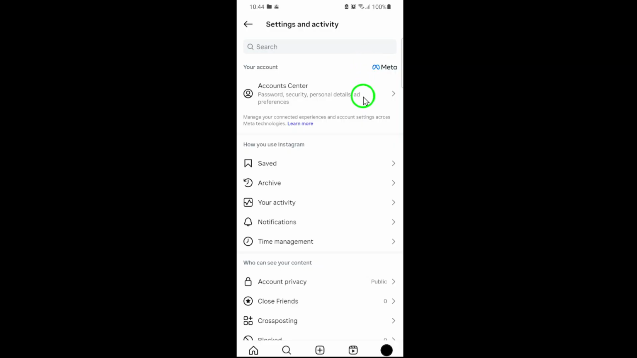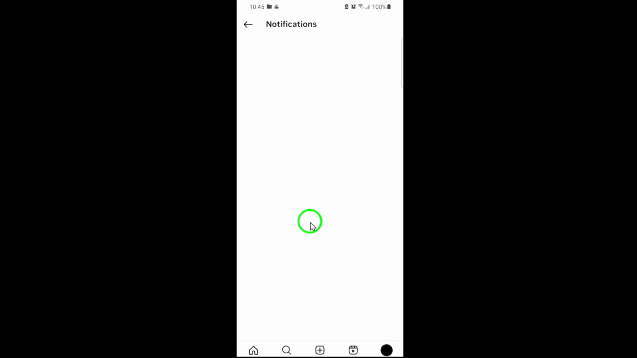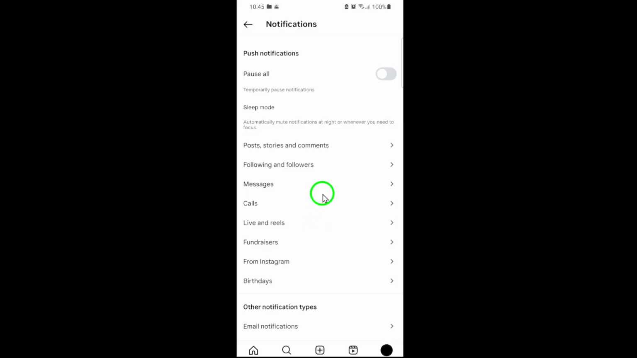From the menu that appears, select Settings and Privacy. This will take you to a new screen where you can control all your Instagram preferences. Next, find and tap on Notifications. This section lets you manage all the alerts Instagram sends you, from likes and comments to live videos and, of course, Reels. Now look for the option labeled Live and Reels.